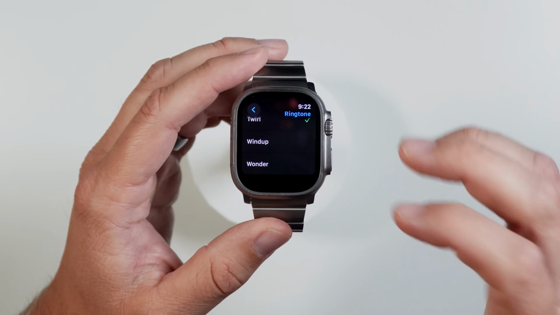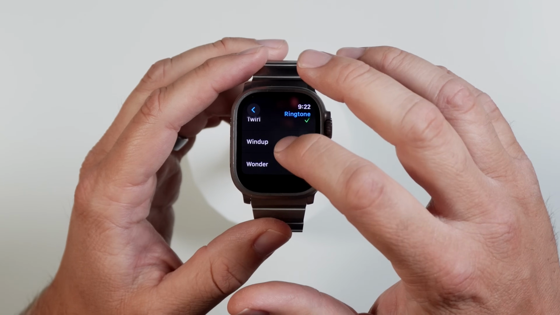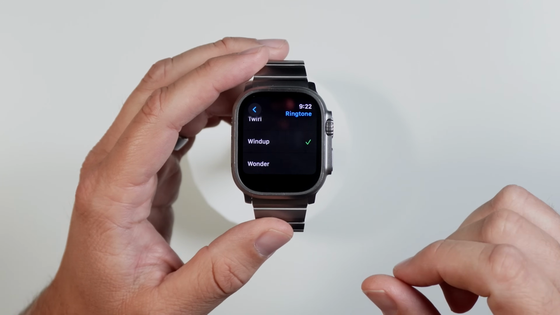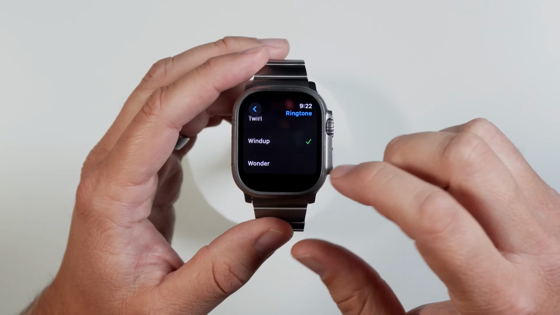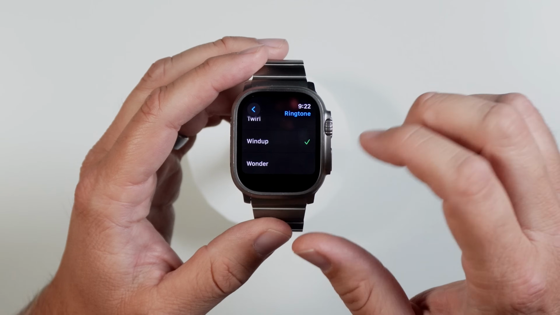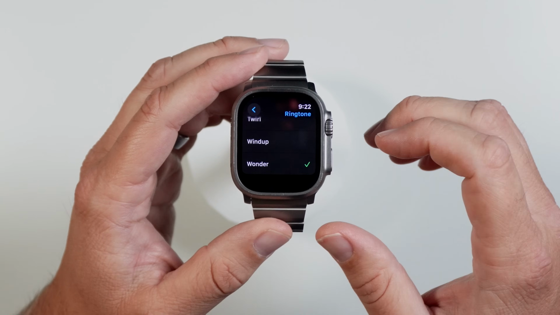The vibrations that come with these are crazy as well. Wind up. And wonder. Oh wow, wind up goes crazy. All right, and wonder.